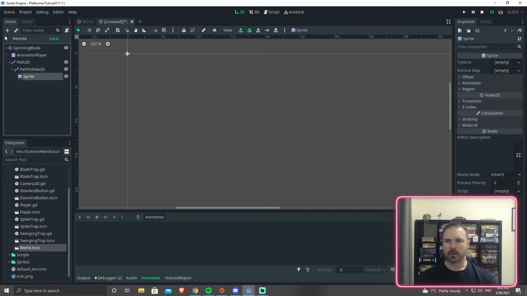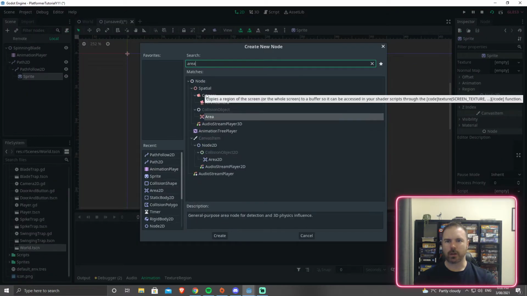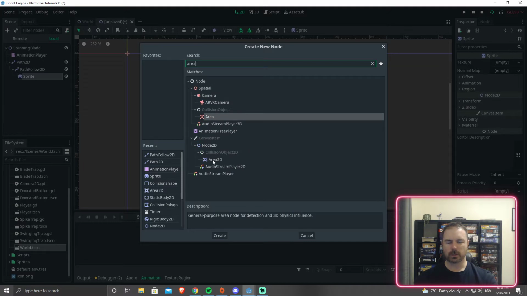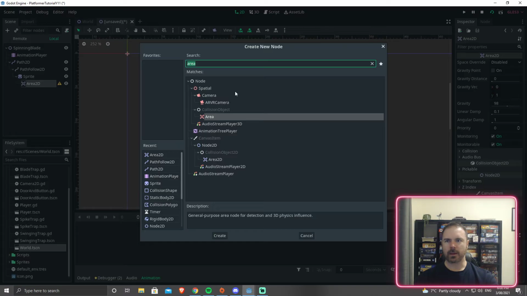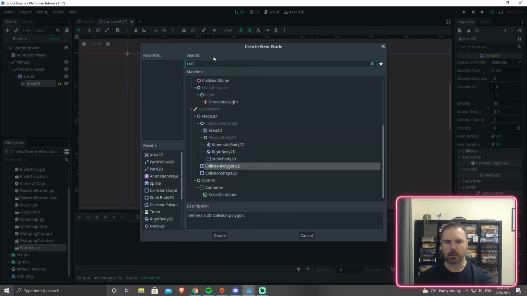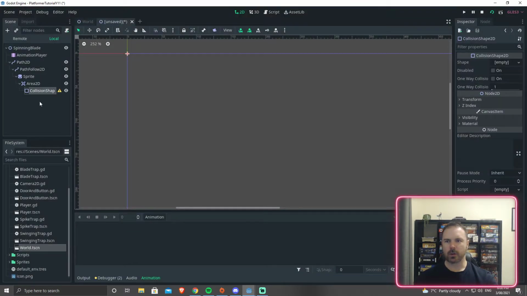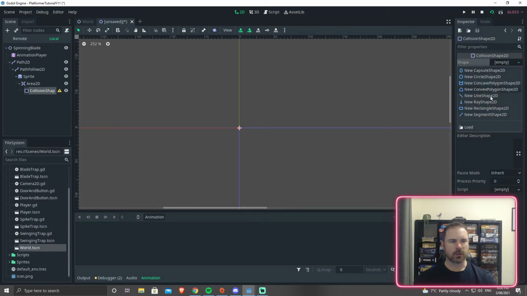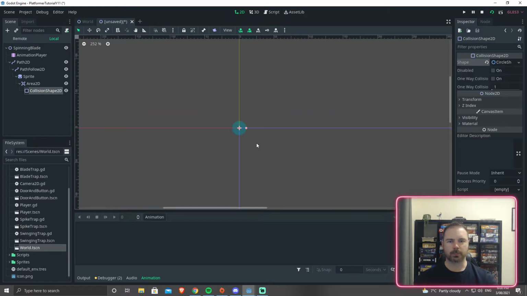Now I'm actually going to bring this sprite down into here. And then the sprite is going to have an area node on it, Area2D. And that is going to have a collision shape on it. Now that collision shape we can go ahead and set straight to a circle shape like that.